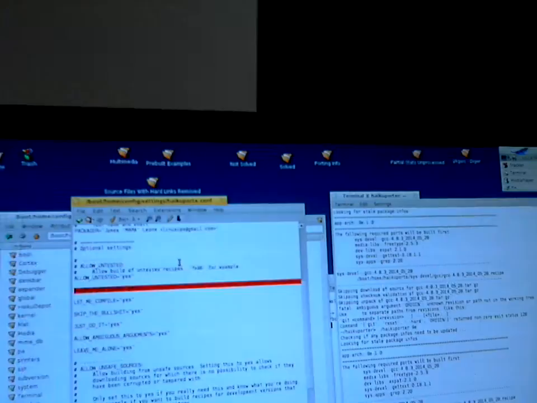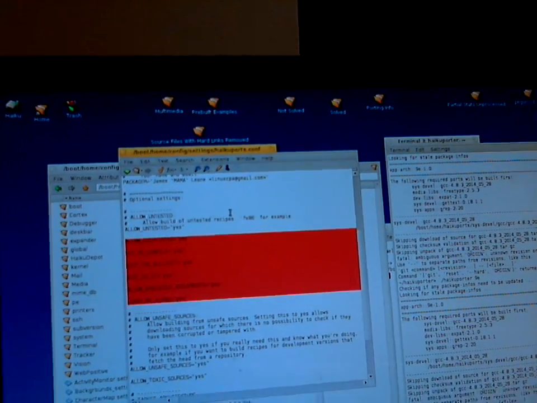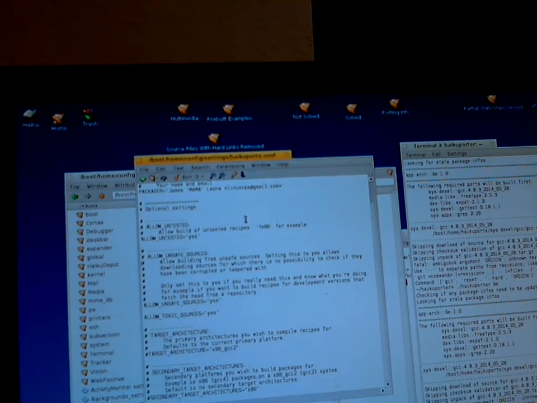No such option. Well, I guess there's. I don't know what to do. It's supposed to just build at this point, I would think. I mean, I don't get it. Okay, just so you know, there's no option for allow everything, let me compile, skip the bullshit, just do it, allow ambiguous arguments, leave me alone, or allowing toxic sources. Those don't exist. But so what's the deal? What do I do?